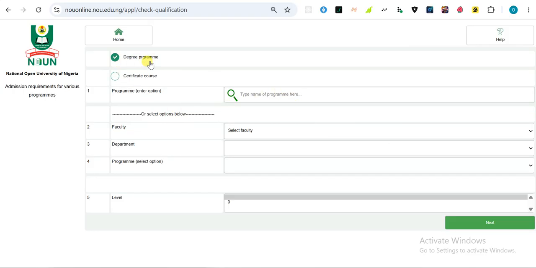This is for degree program. Then I'll come back to certificate courses, or I will do another video if it's going to be long, or I can just compile everything together. You can also search for your courses here. But if you know your faculty, you can easily come here, which is good if you want to check for 100 level or 200 level.